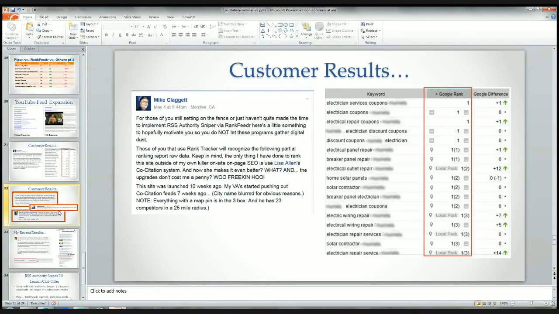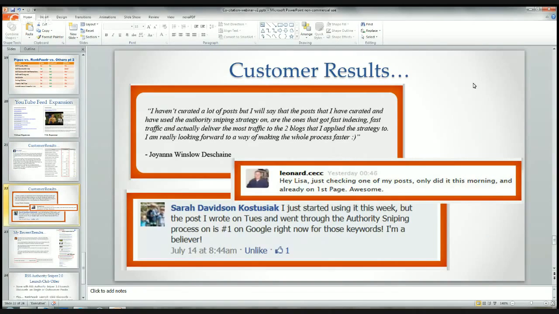That's great. And then these are some quotes from the first version of RSS Authority Sniper when we were still using Yahoo Pipes. And this gal was one of my curation course members. And she says, I haven't curated a lot of posts, but I will say that the posts I have curated and have used the authority sniping strategy on are the ones that got fast indexing, fast traffic, and actually deliver the most traffic to the 2 blogs that I applied the strategy to. I'm really looking forward to a way of making the whole process faster.